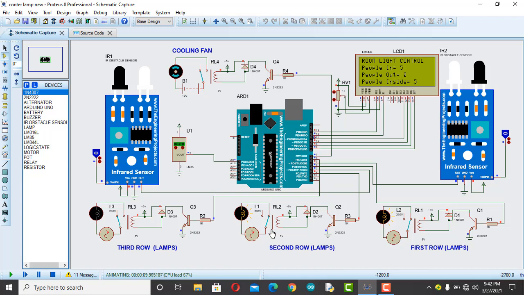From the code, we saw that if the number of people inside the room is 5, then we're going to switch 2 rows at a time. So you see here the second row and the first row are on.